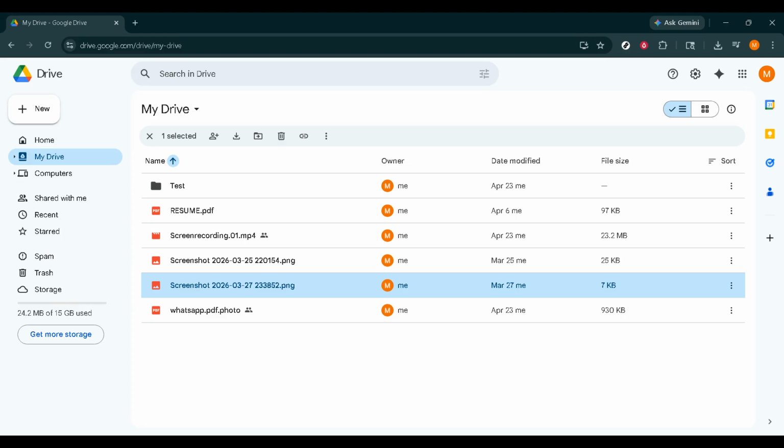If the link doesn't open for them, go back to Google Drive and double check that the file is set to anyone with the link. Also make sure you copied the correct link and not just the file name or the wrong menu option. If you want, you can also add a short message before sending the link like, "Here's the file," or "Please check the document," so the recipient knows what they're opening.